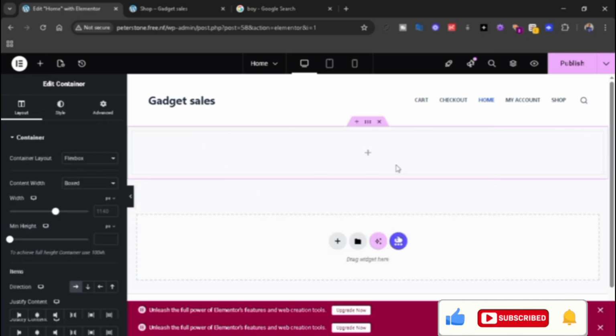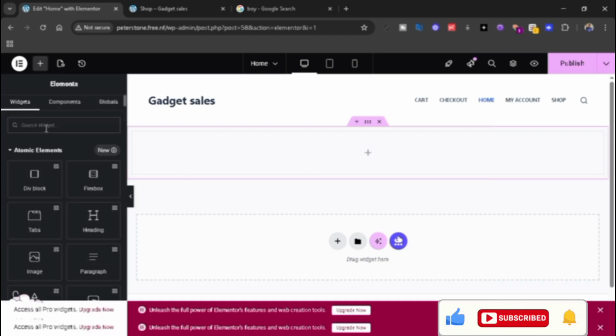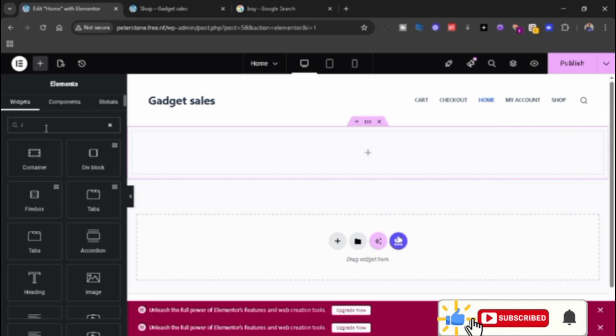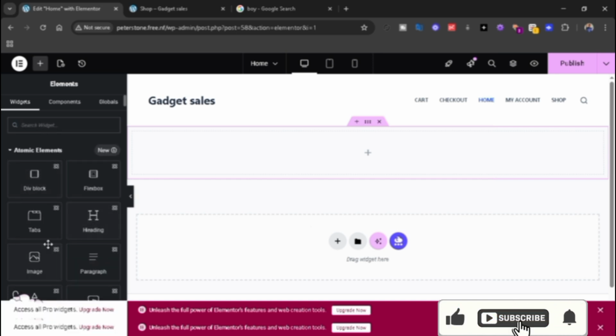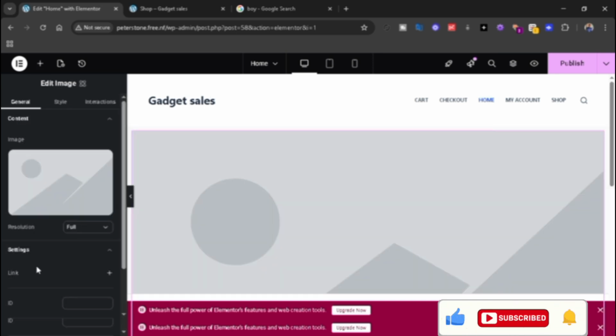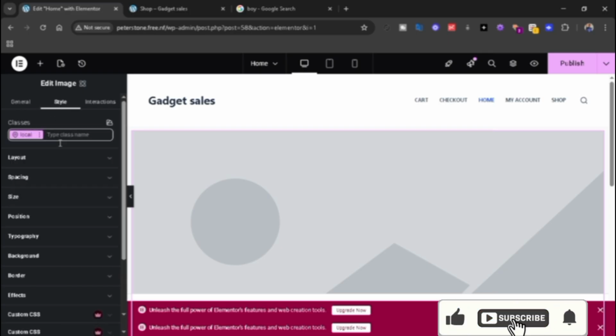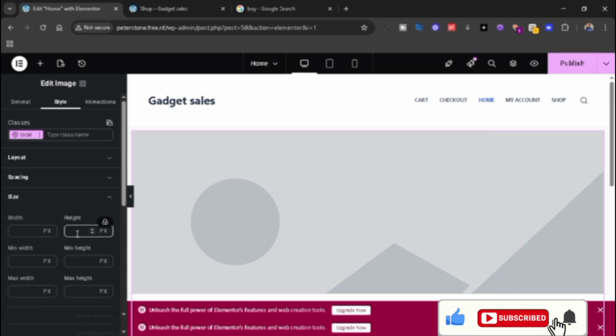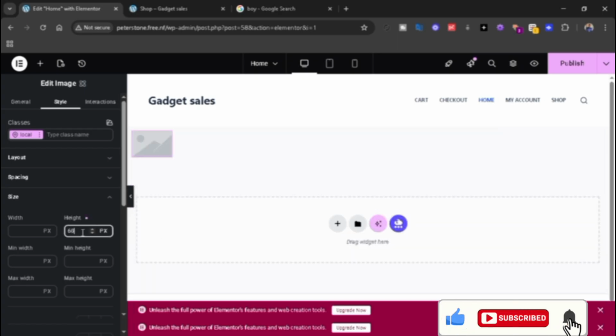Then after choosing this single structure, I'll come over to this place and click to add an element into the created section. Then I will search for image. After searching for an image, I will come to this place and pick up an image. Then I'll come over to this place, the style. Now under style, I'll come to this place, the size, and then I will choose the size of the image. I want this image to have only 60% of the viewport height.